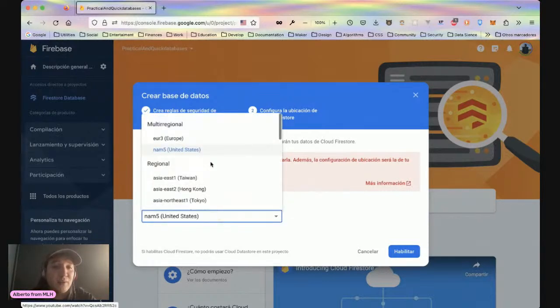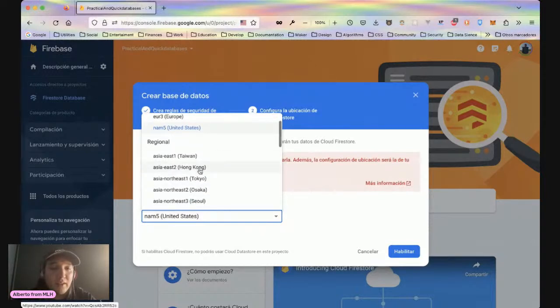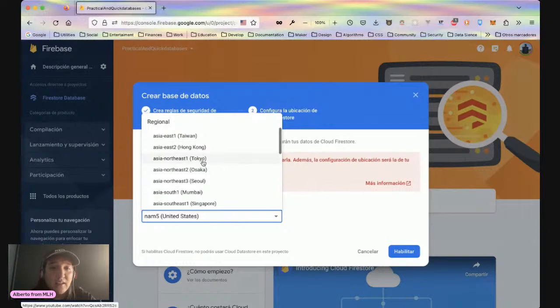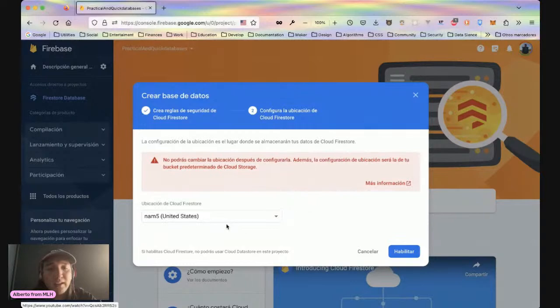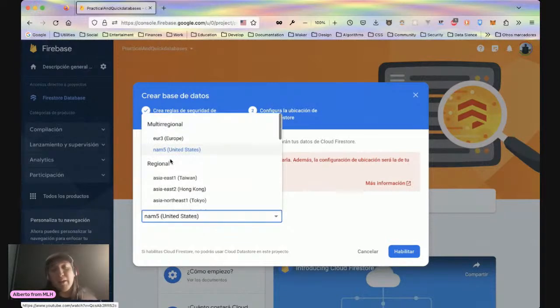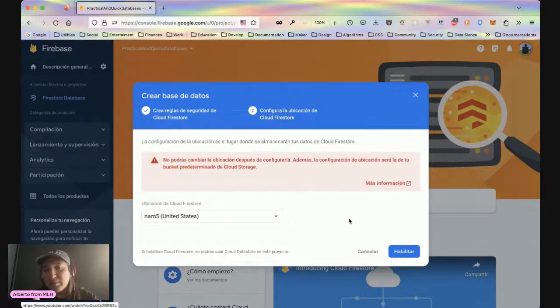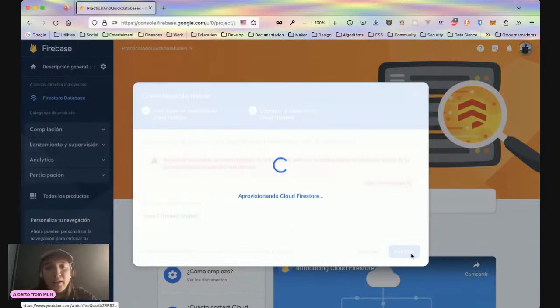In this case, we can choose a multi-regional if you're from Europe, or if you're from the America region. But also you can take a look at regionals like Tokyo, Singapore, Mumbai, London, Frankfurt, Zurich, Sao Paulo, Los Angeles, etc. So choose the one that fits better for you. In my case, this multi-regional NAM5 United States region is all I need. And let's create it.